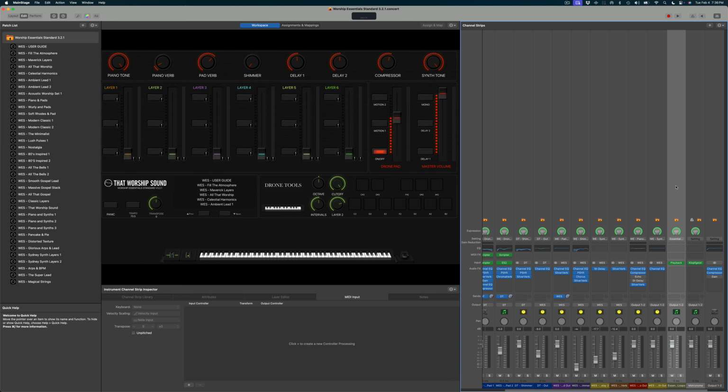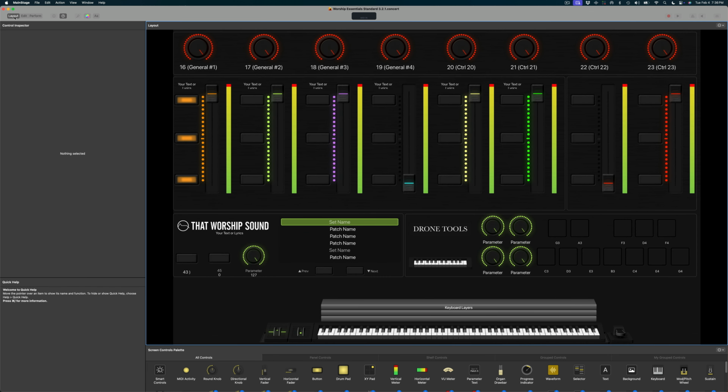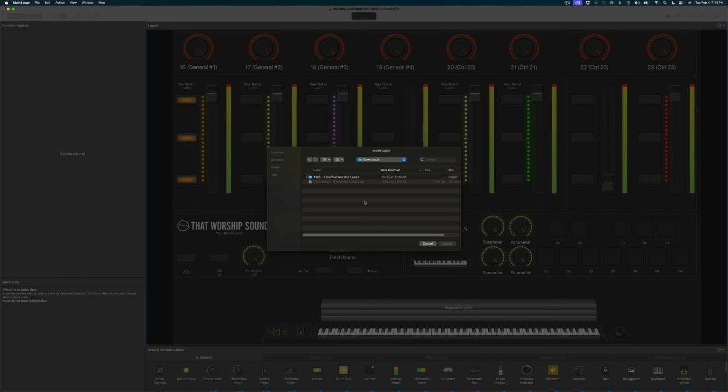All right, now that our channel strip is good to go, let's go ahead and get this layout set. I'm clicking on the layout tab. I'm going to go to the options here and go to import layout. I'm here at my downloads folder. I'm going to go inside the product, go to MainStage, and then open this file, essentialworshiploops.layout.